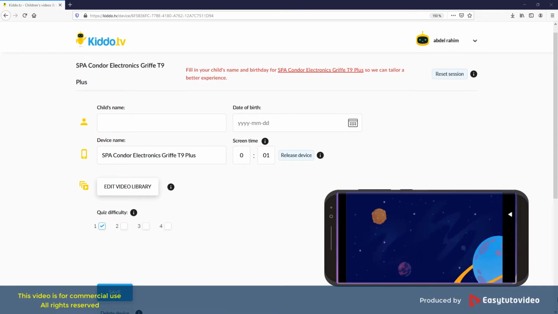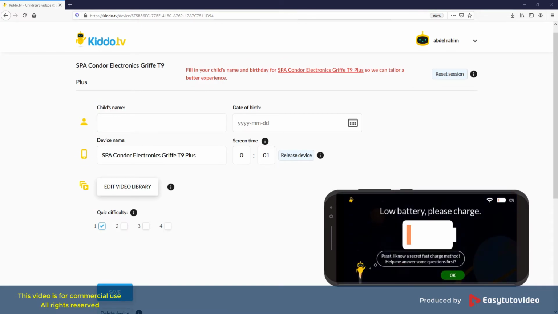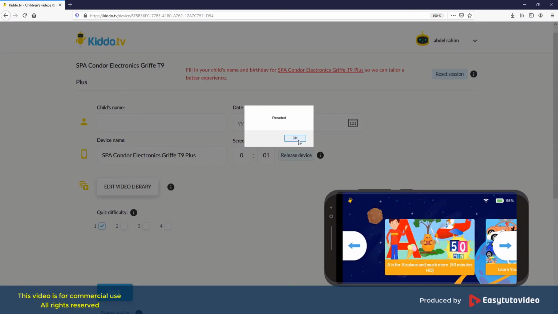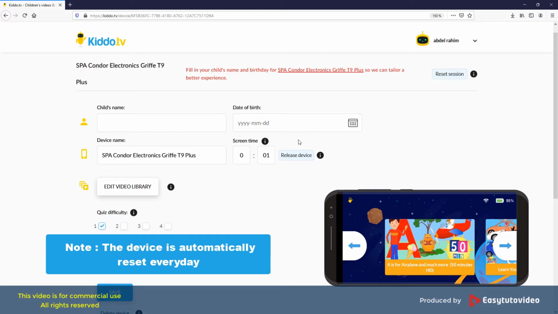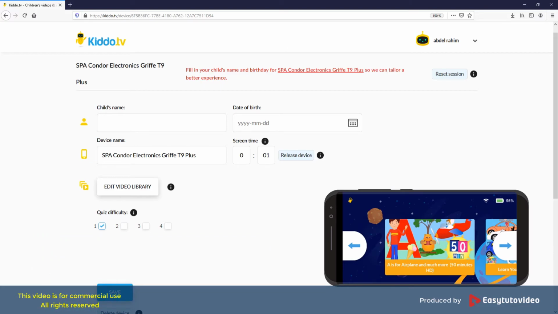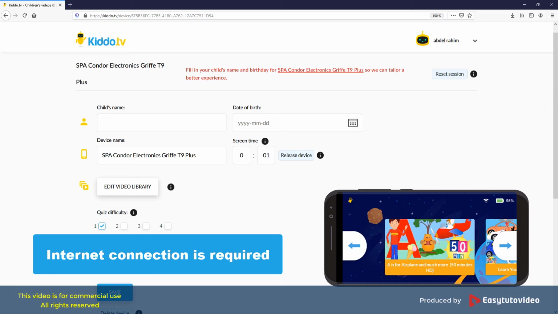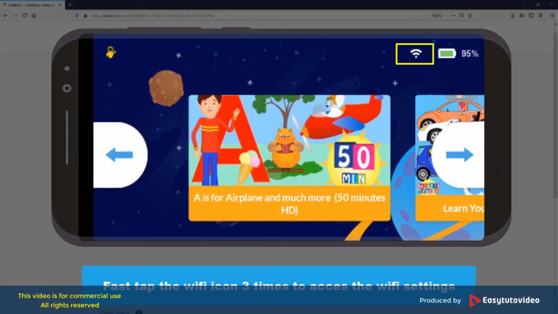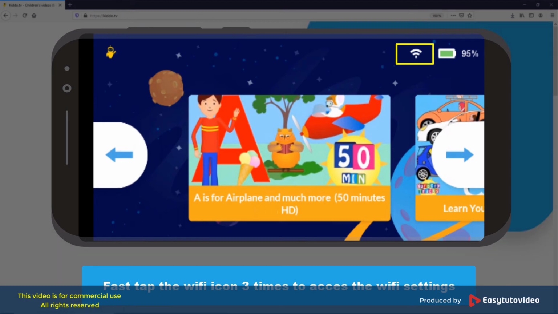Now, if your child has used up all 3 of these screen times and you want to give them more time, you can reset the day via the online control panel. This gives them a fresh start and is the same as how the screen time is refreshed for a new day. Lastly, the app requires an internet connection to function, so if required, fast tap the Wi-Fi icon 3 times to access the Wi-Fi settings.